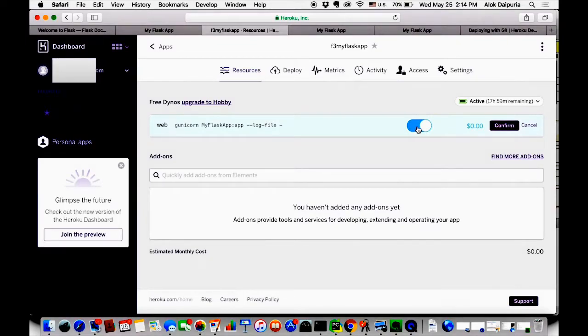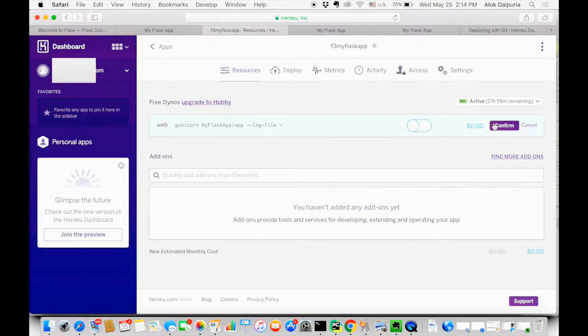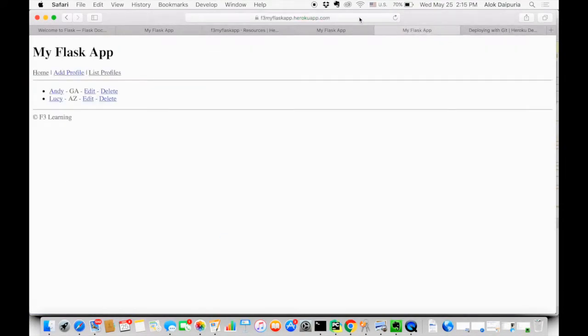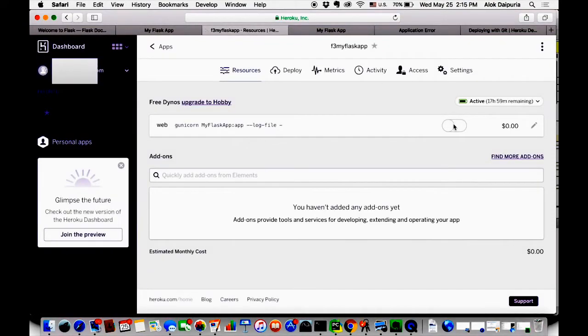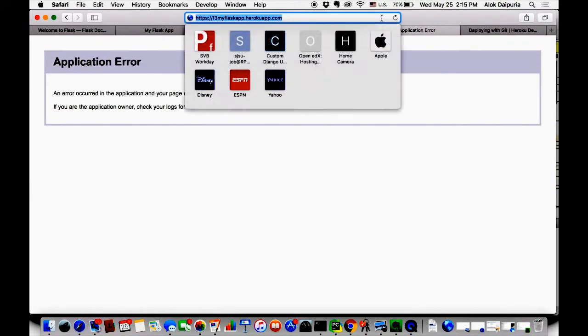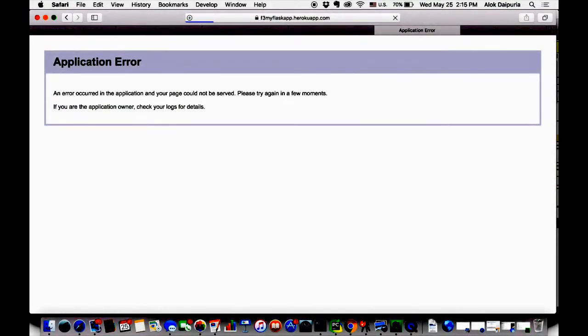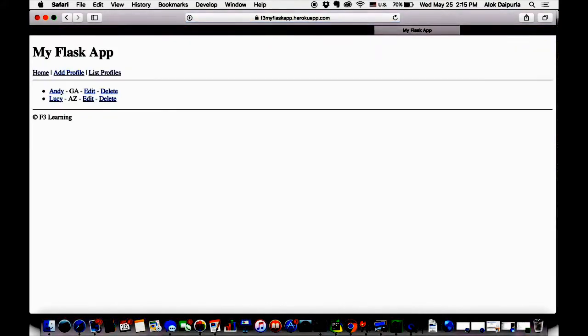Right now, this is on. If you turn it off and confirm, and then we go back to our app, it's gonna give an error, application error, right? So if you see a screen like this, it's a good idea to check your availability of Dyno. Turn it on from here once you confirm, and it also gives you cost, how much it's gonna cost you. And then we go back again, and we should see the app up and running. There you go.